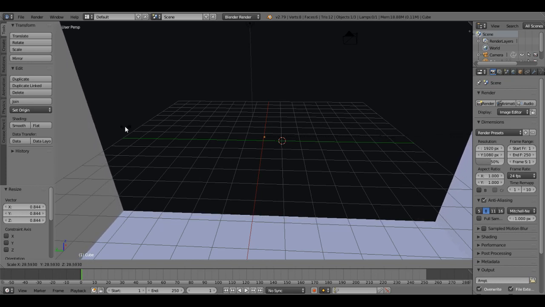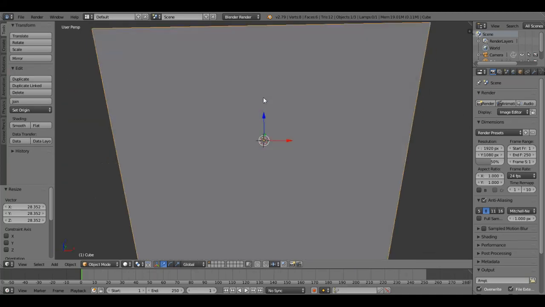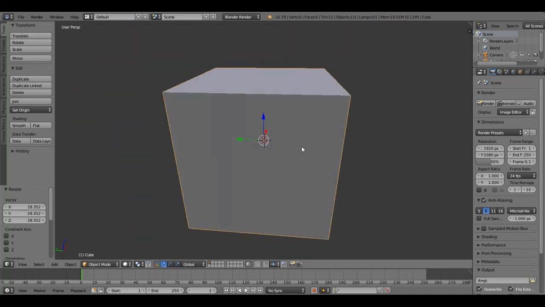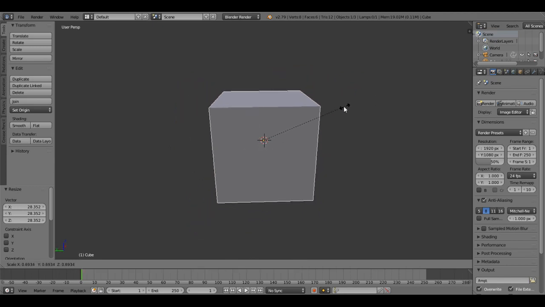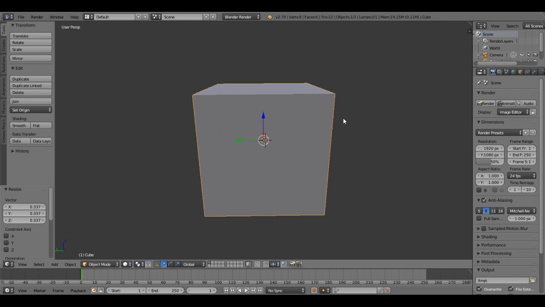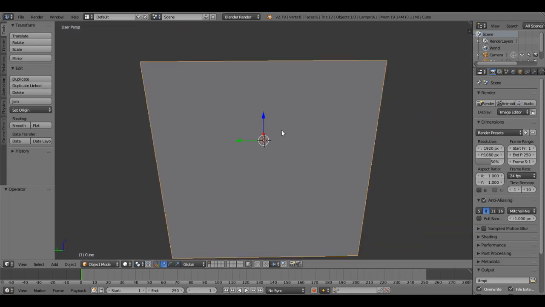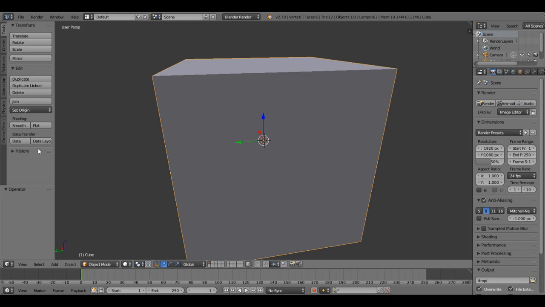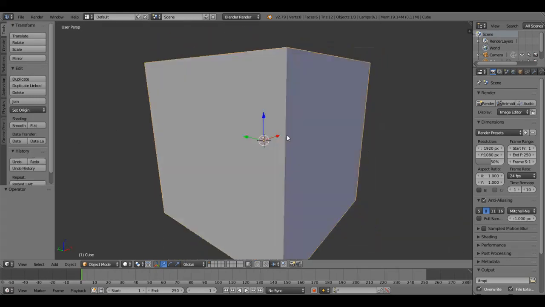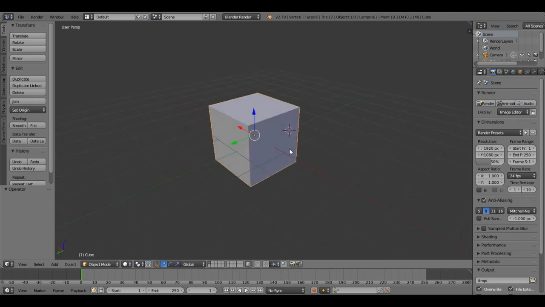So now we have this giant block, and actually I don't want this giant block. We could just hit S again and make it shorter, but we can also hit Control and Z, and then it will go backwards, so the steps will be undone. So now we should have again our little cube.